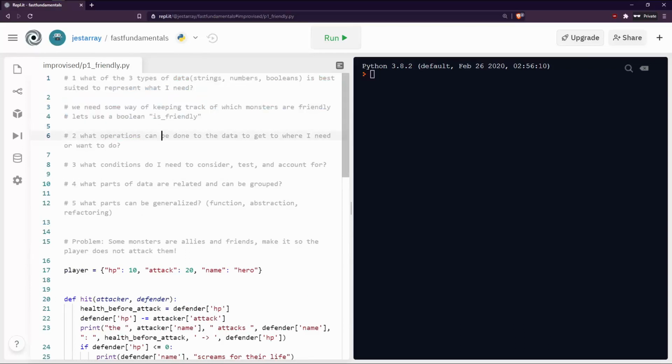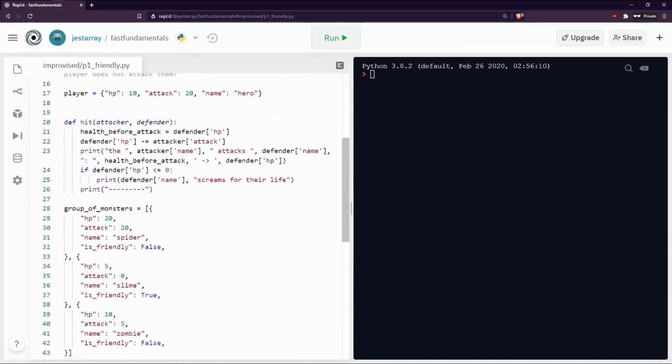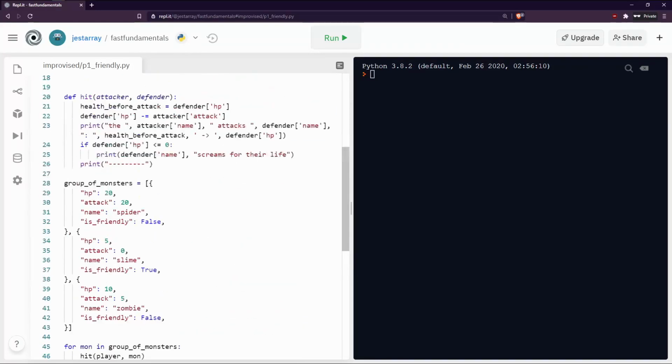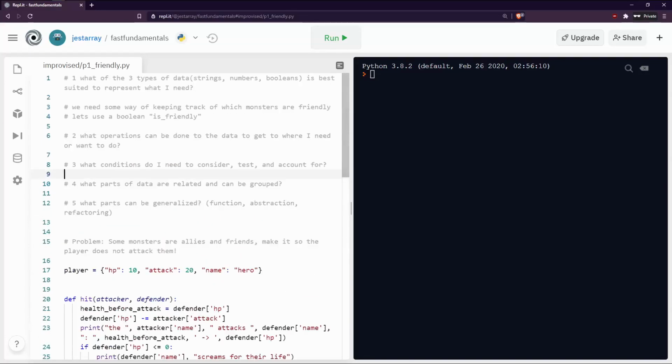What operations can be done to the data to get to where I need or want to go? So we don't really need to operate on any data in the sense that we don't need to change existing data. We did add a field here, but we're not decrementing or changing an existing field, right? We're not subtracting health, or we're not changing isFriendly to something else. So we can skip step 2.